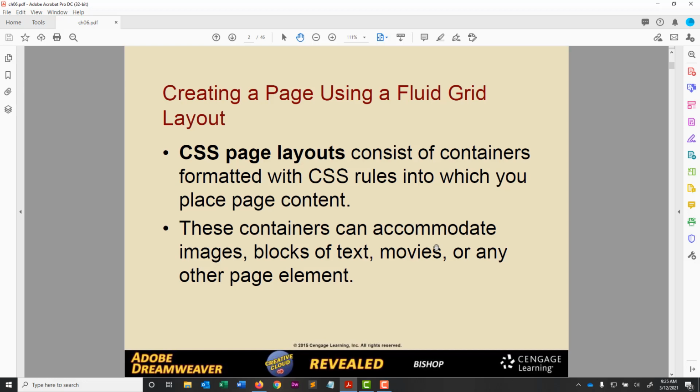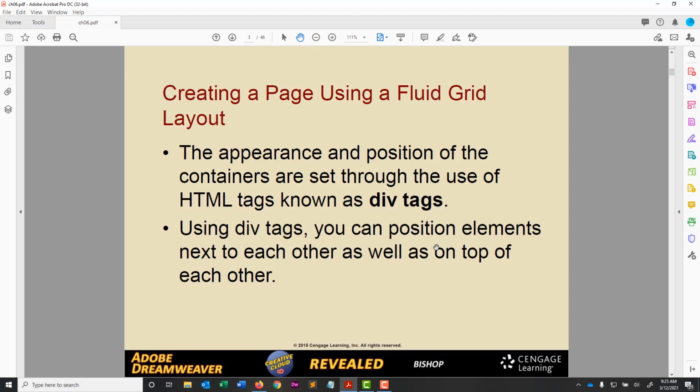So what this chapter is going to do is look at fluid grid layouts, and a modification as to how we're going to go about doing it, just because Dreamweaver has been updated, and we'll go through that process. But before we do that, we're just going to continue to learn about what's in lesson 1.